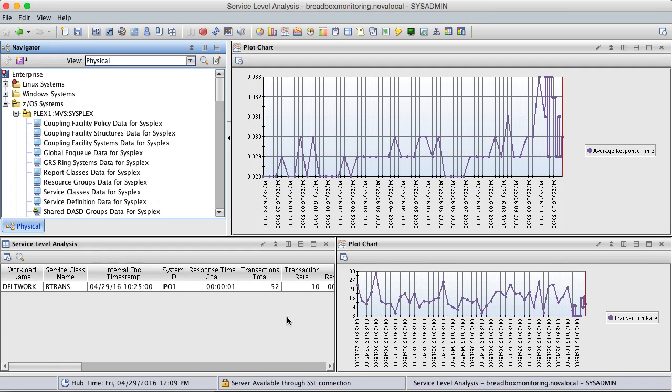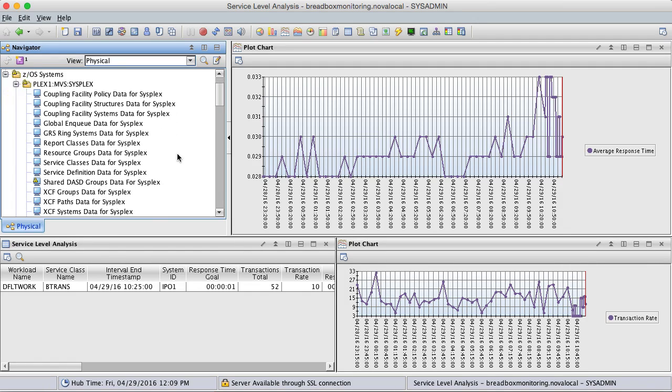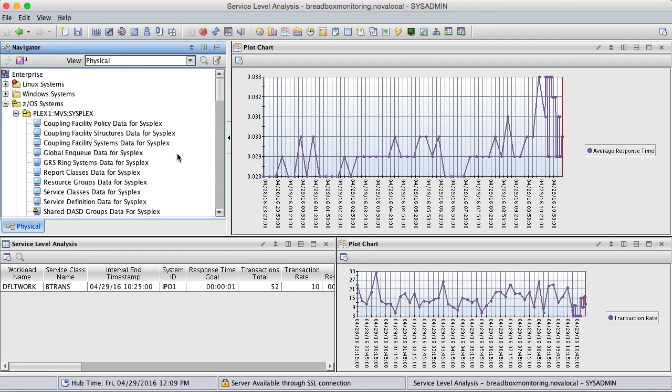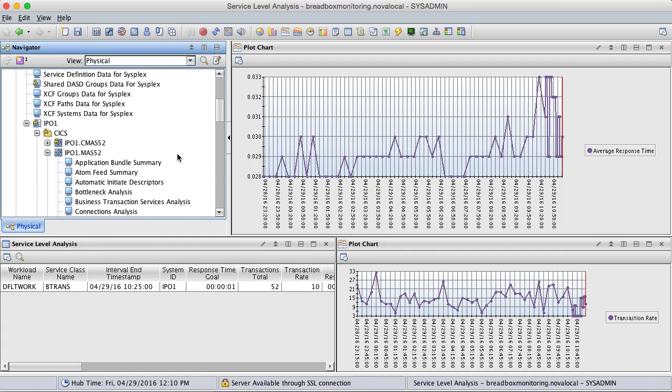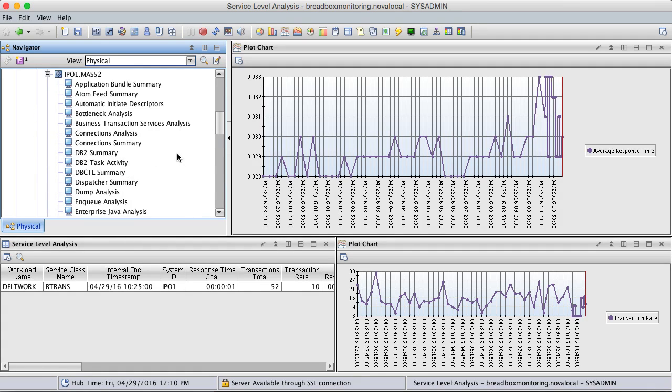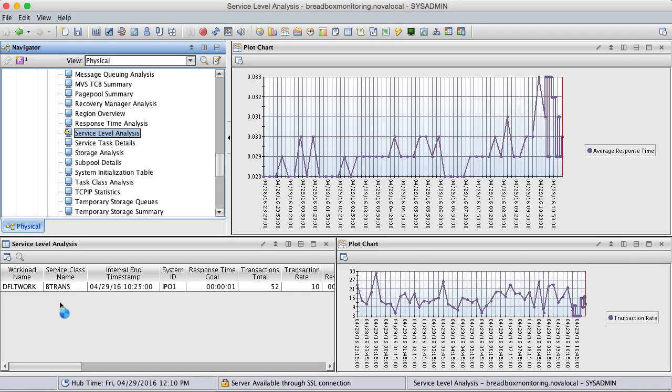Here is the Tivoli Enterprise Portal, or TEP, with developer Maureen logged in. In the upper left, we're seeing the topology of managed systems and subsystems, and MAS52 is our CICS region where the Virtual Shopping List is running, and the service level analysis workspace is what we're using. In the lower left, we see BTRANS, which is the Breadbox Groceries CICS transactions that are running for application users that are hitting the backend DB2 for customer purchase history.